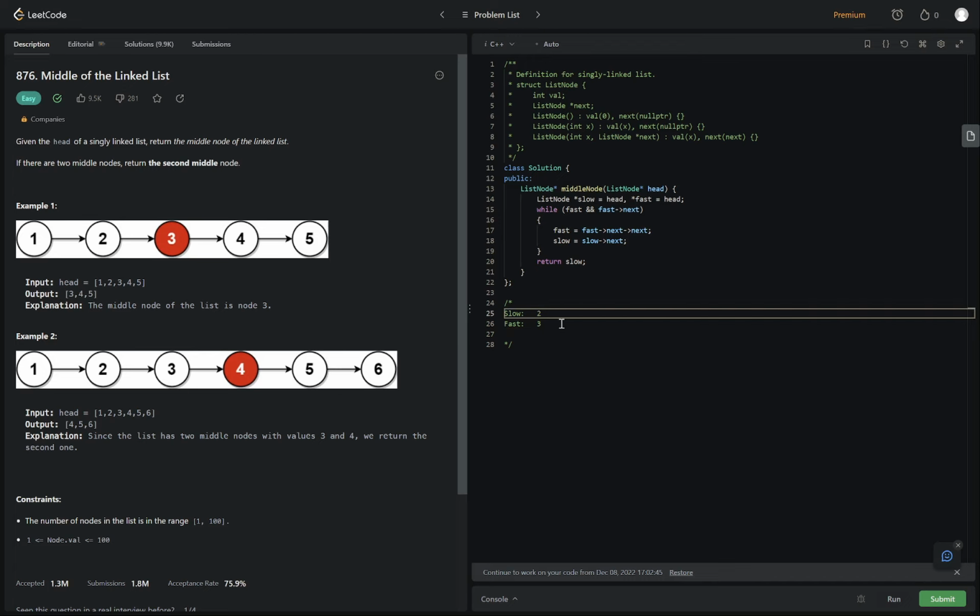Next iteration, fast is going to go 3, 4, 5, two more ahead, 5, and slow is going to go to 3. Then our loop condition is going to see that 5's next pointer is null, so there's no two steps ahead for fast to go. There's one step ahead if you include this null pointer, but there's not a second one after that. So we're going to exit the loop and return. That's our odd case.